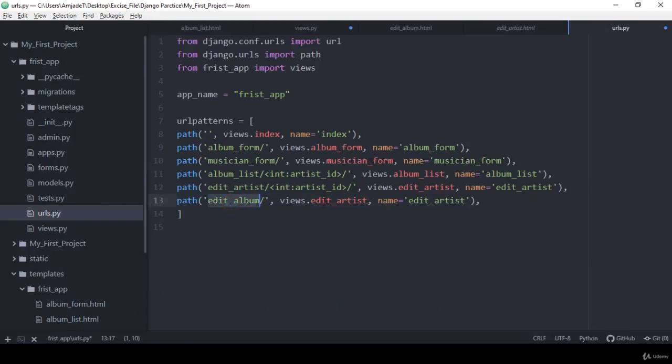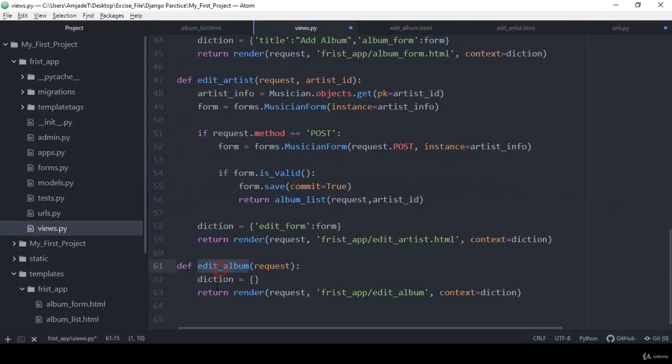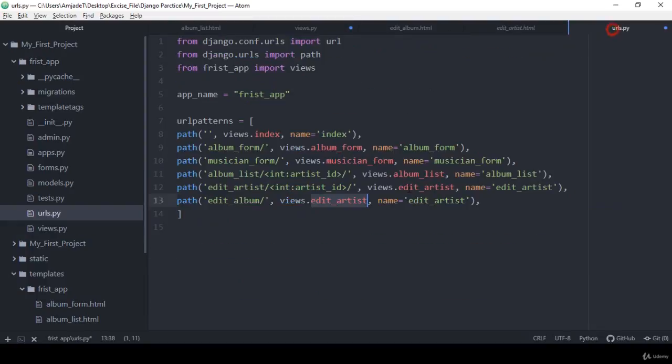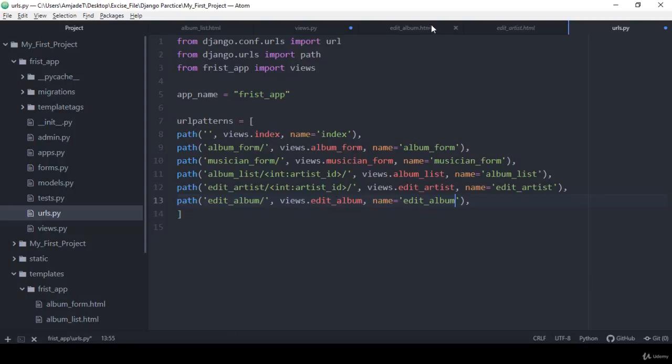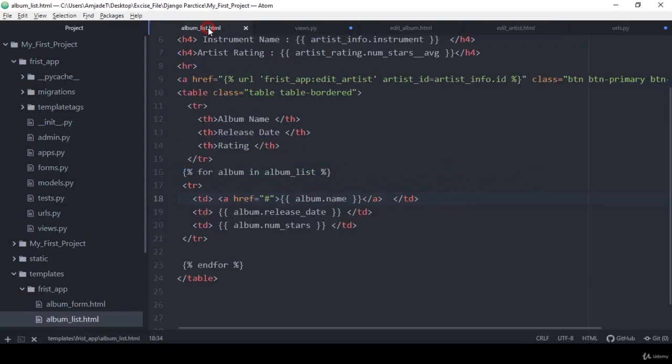And then I have already created one of the views. Into the view area, I have created our function named edit album. So I just simply define it as edit album. So now I want to load our page. If you want to load this page, that is our album list. So into the album list, here I want to define our URL.